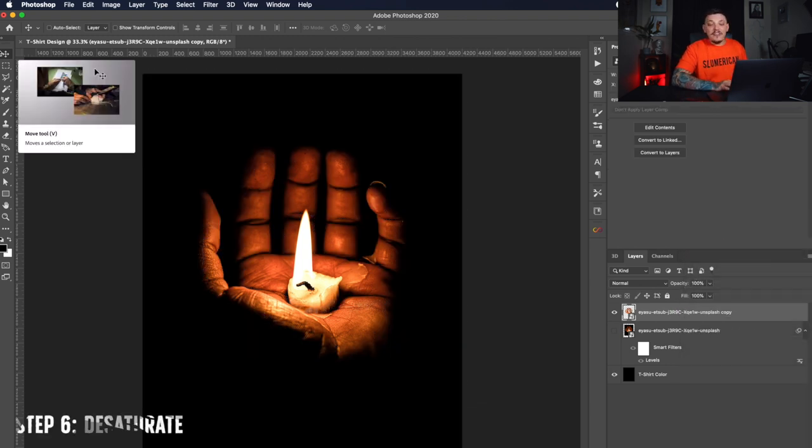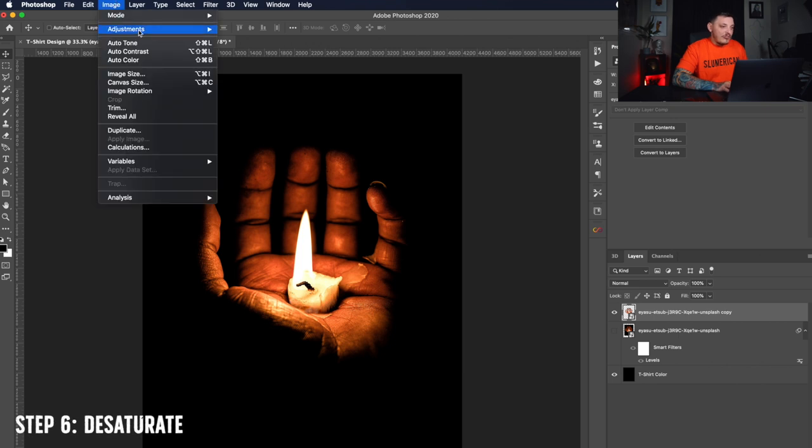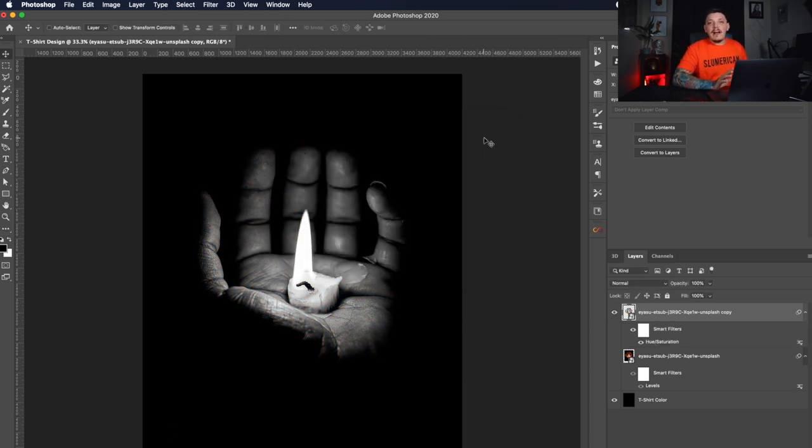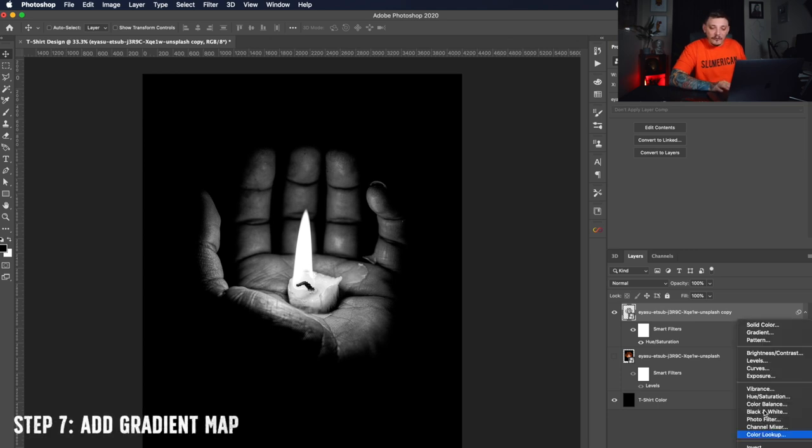The next thing I wanna do is desaturate this. So I'm gonna go up to Image, Adjustments, and add a Hue and Saturation Adjustment. And we're just going to take that saturation all the way down and hit okay. And the reason why, obviously, is because I wanna start with a black and white image and add color to it using a gradient map. Now what I wanna do is add a gradient map over this. So I'm gonna go down here to this little circle, go to gradient map, which is all the way at the bottom, it's second to last.